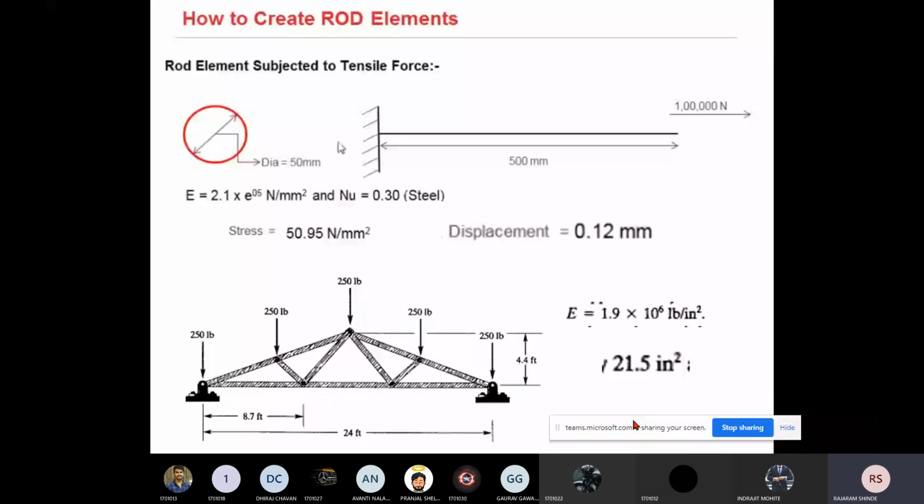Okay, you see here, this is the truss structure. Its modulus of elasticity is 1.9 into 10 raised to 6, and the area of each member is 21.5. Now this is 8.7 feet, this is 24 feet. This is supported at these two ends, and these are the members. Now you have to find the coordinates of all the points. Here this point, this point, this point, this one, and this one.